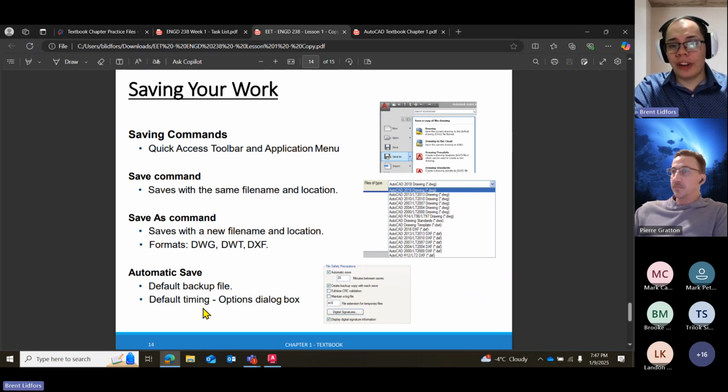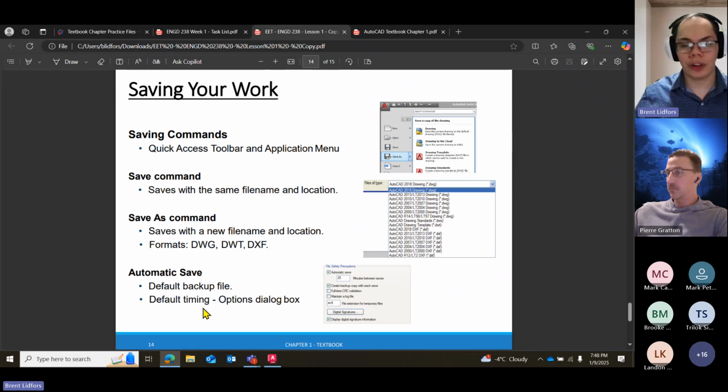Okay, so saving your drawing. We talked about opening a drawing or creating a new drawing. How do I actually go about saving that drawing file? Just like most of our other commands, there's multiple ways that we can do this. We can use the quick access toolbar, the application menu. You can even use the command bar to save. And then we talked a little bit at the beginning of the class about the difference between save and save as. Save will just overwrite the current existing file with the same file name and the same location for that file.